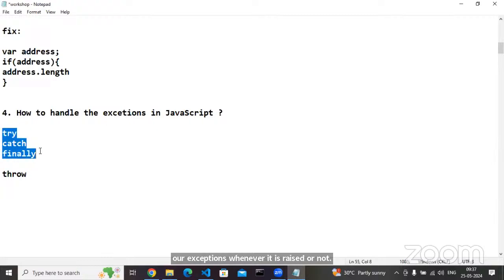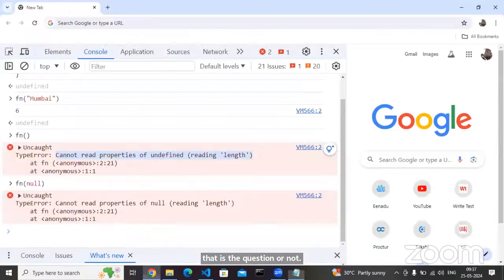I said try, catch, finally. Now tell me, syntactically how do you want me to use try, how do you want me to use catch, how do you want me to use finally? That is the question. So let's go with that. Up to you, everyone.